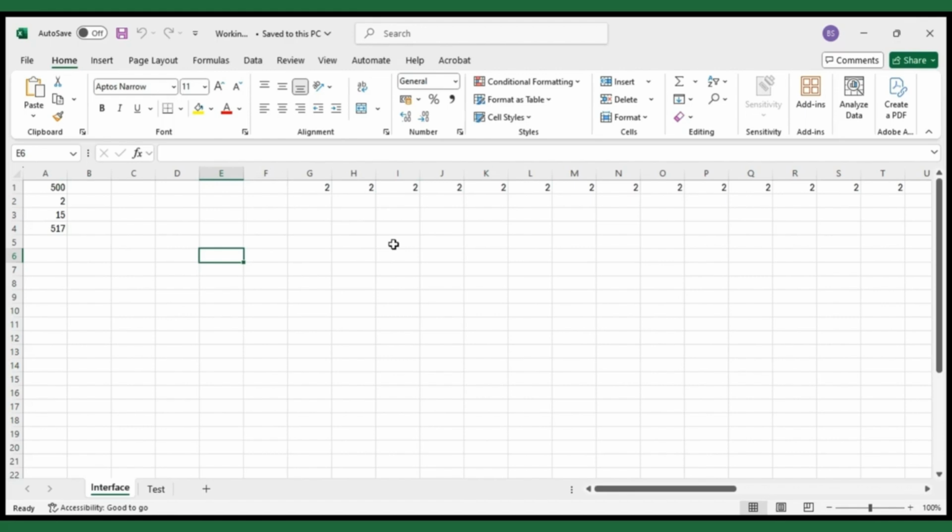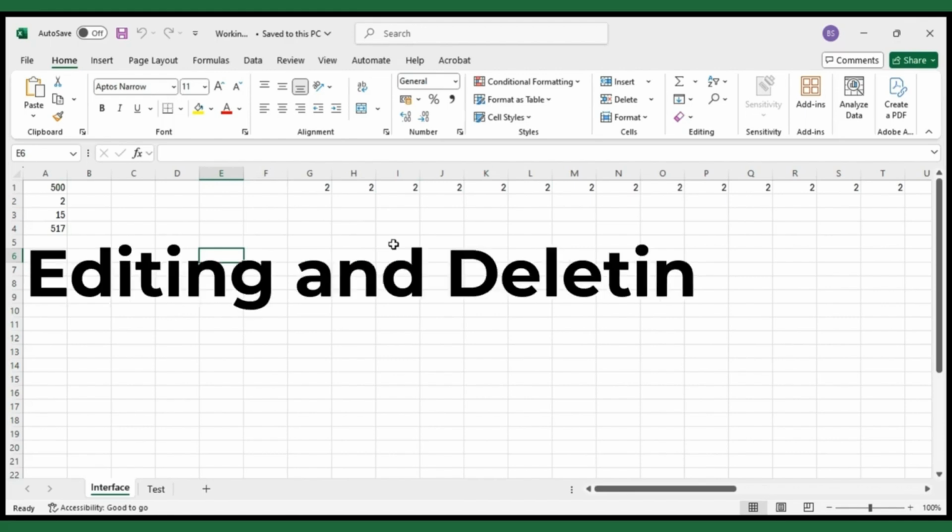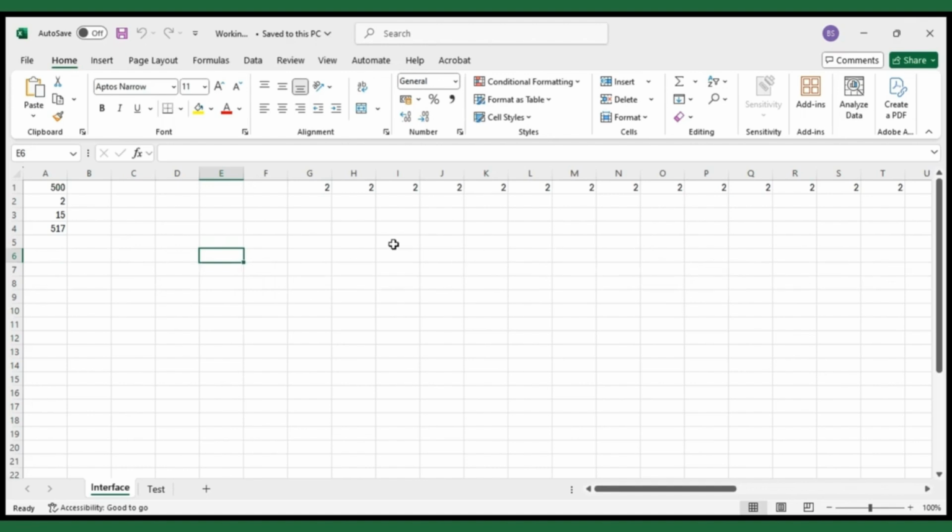So the first thing we want to learn today is editing and deleting data. I am using a working file in order to keep our videos easy to follow, so that you have all the basics needed to learn Excel. Okay, so as you can see here, I've got in column A some numbers, and this was from a previous video where I did some things and showed you how to use the interface. Okay, so let's get started.